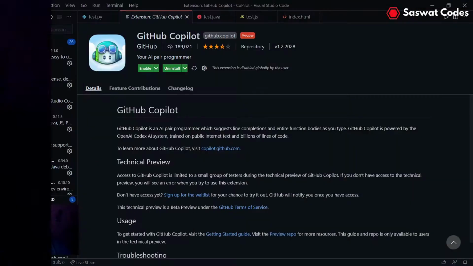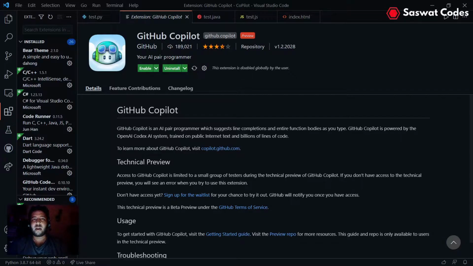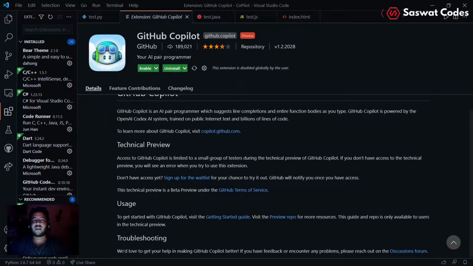So first let's check what Copilot is, how it works, and where it is going to work. I applied for the Copilot technical preview and luckily I got it very soon. So here it is, and I have installed it in my VS Code. It is going to be an extension in VS Code. All those who get the technical preview of Copilot will get it as an extension of VS Code.